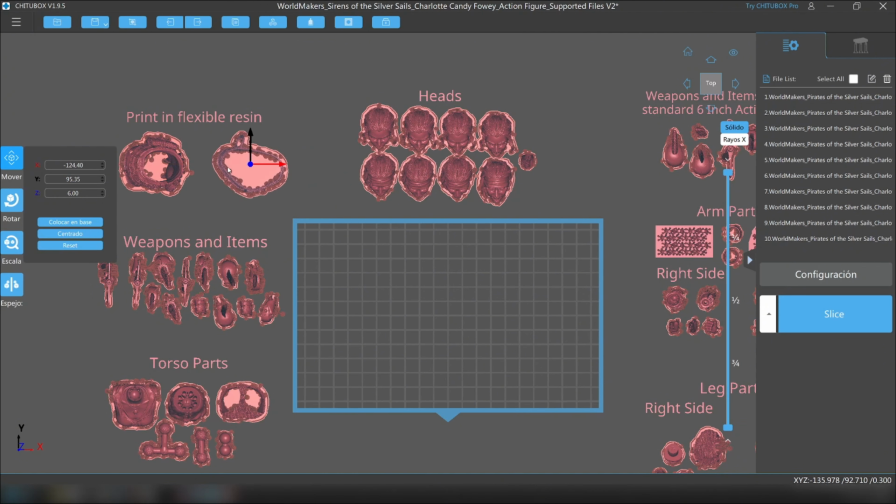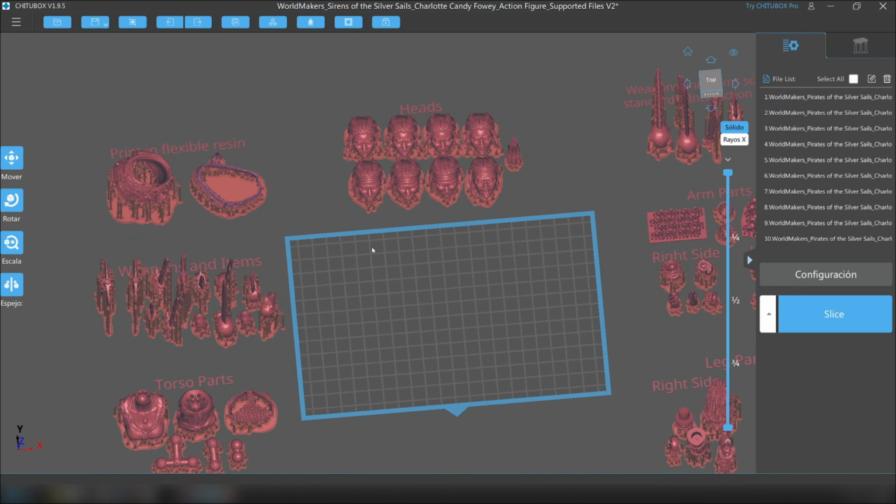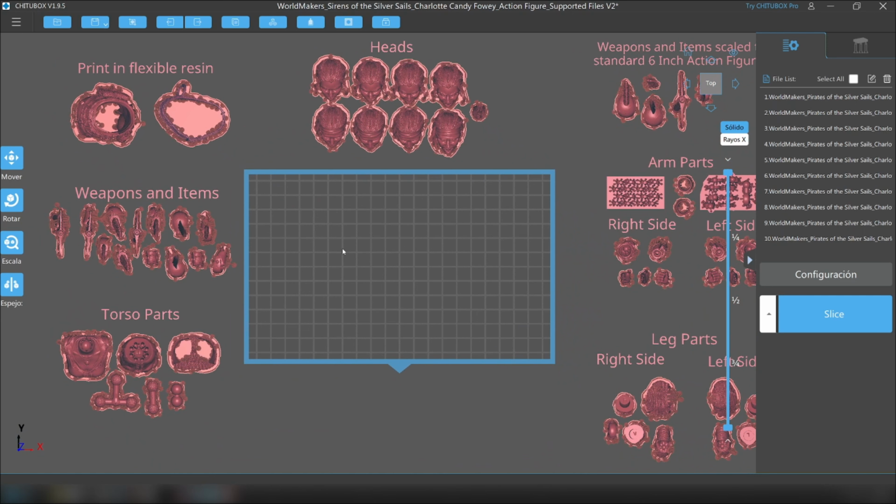These are two types of belt. The chest belt can be printed in normal resin. In fact, I suggest it. And this one needs a bit more flex. So I'm going to continue. Then you have the torso parts, nothing to see there. In the assembly video, I explain more about this.